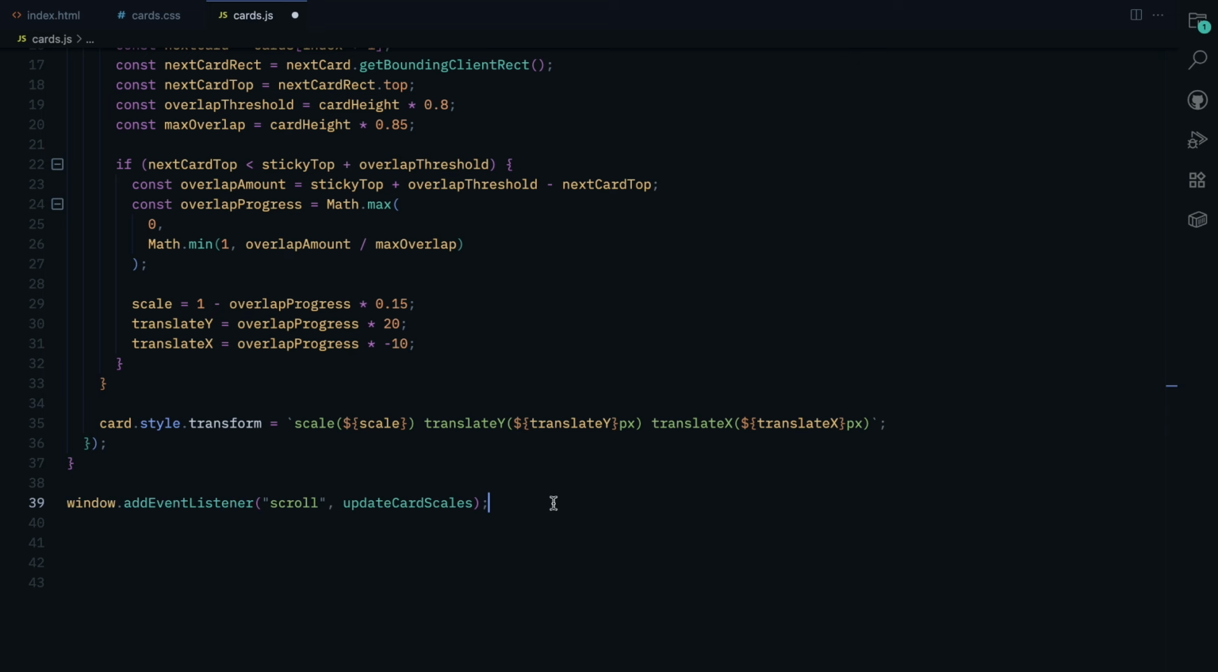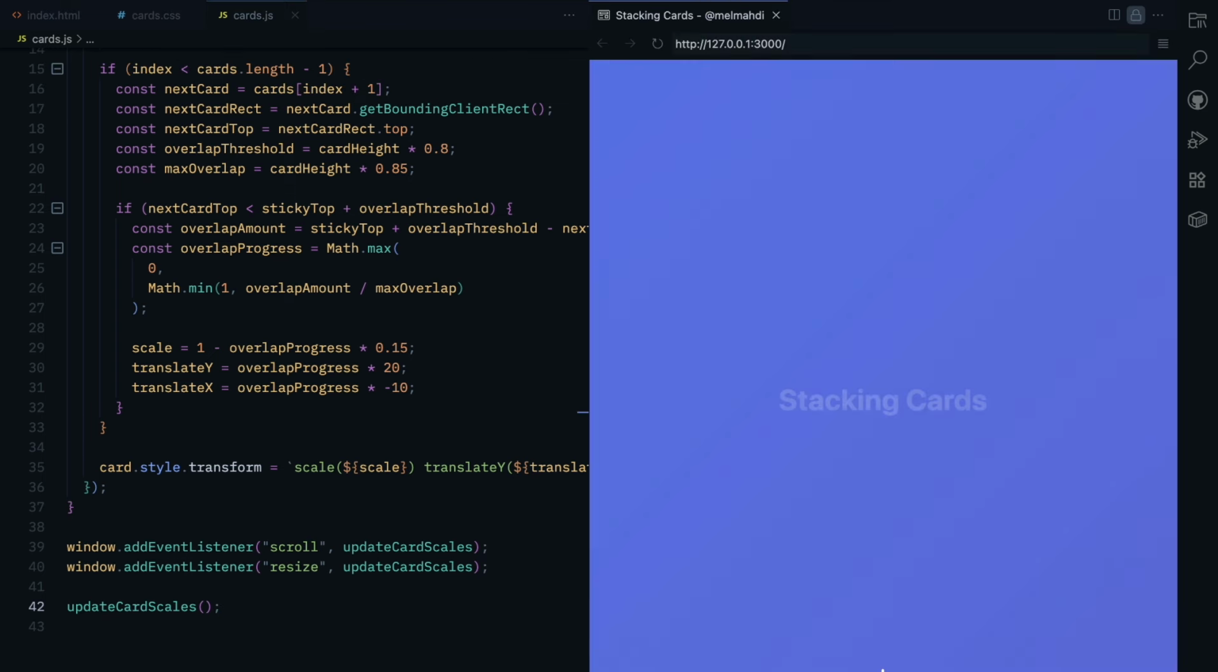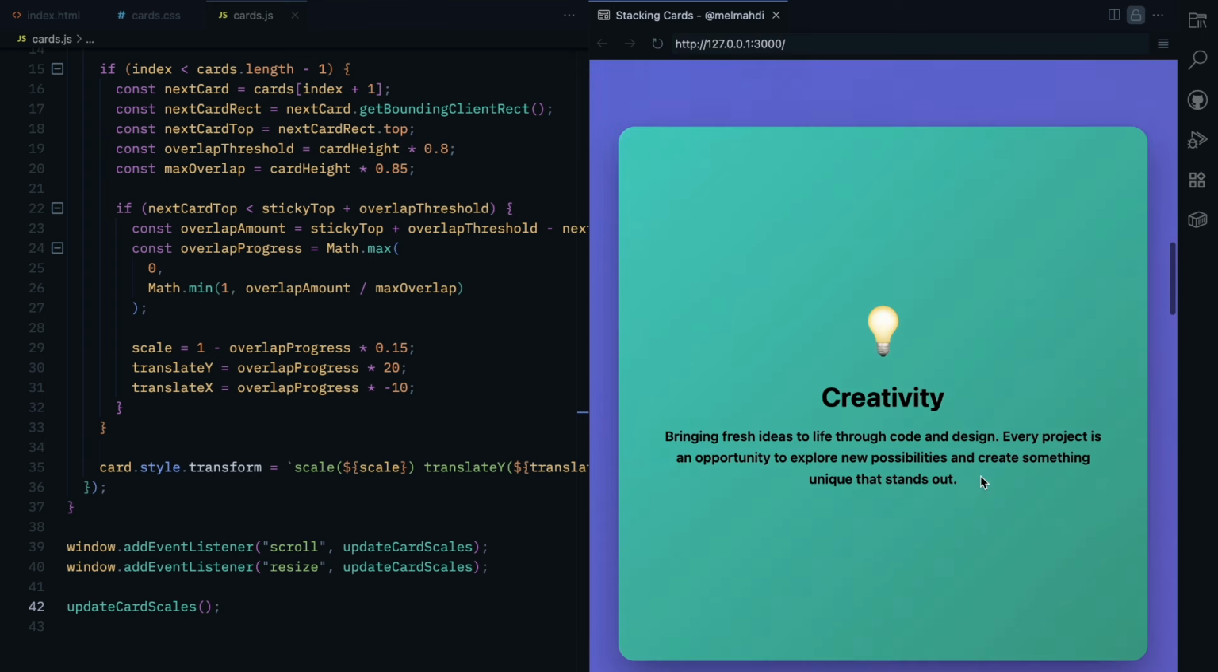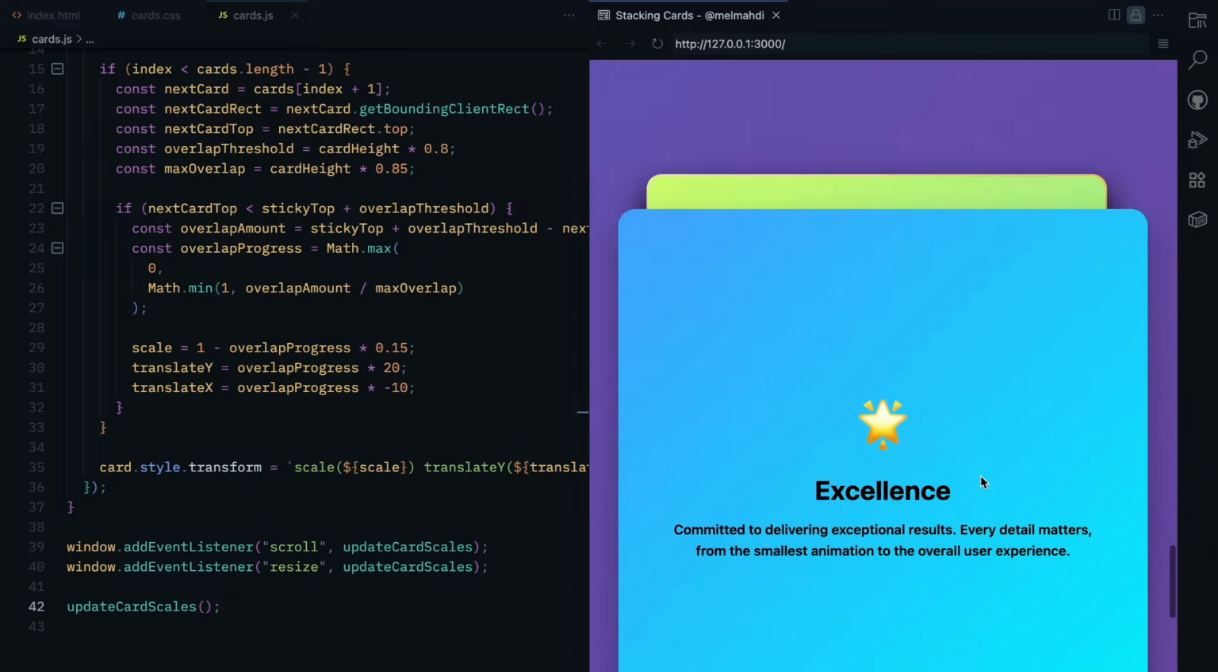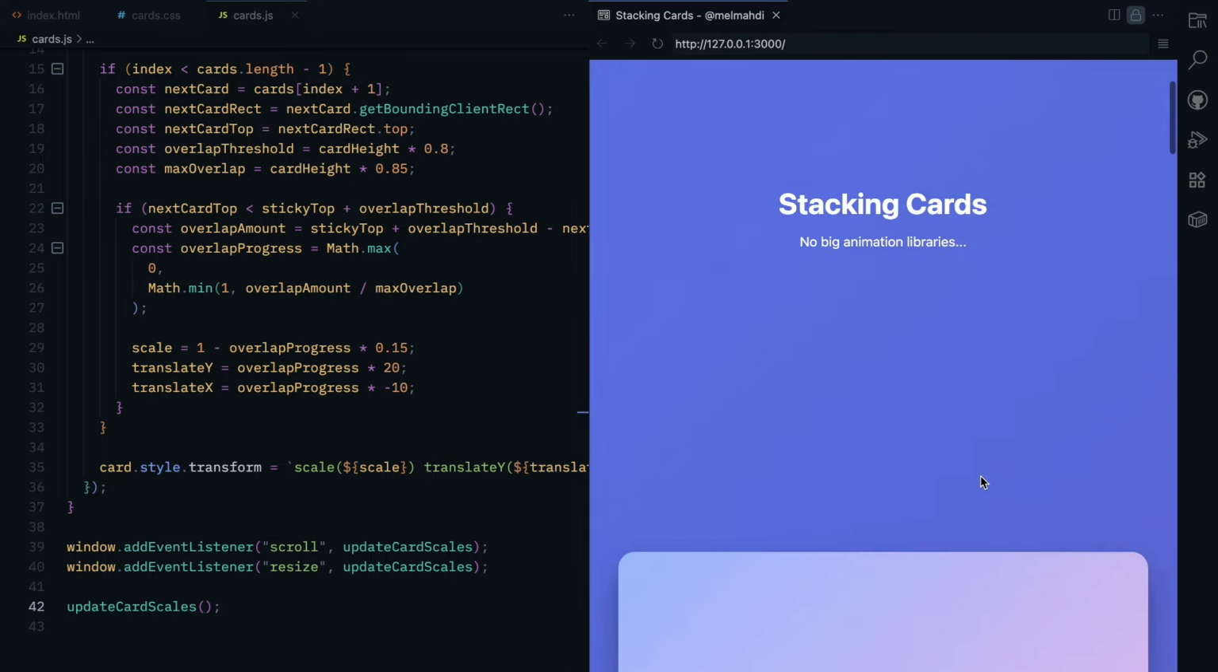We want to update the effect on scroll so movement matches the scrolling. Also, we want to update on resize so positions adjust if the window changes, and run it once at the start so it fires immediately to make sure everything is in place. And that's it. No frameworks, no heavy libraries, just pure HTML, CSS, and some JavaScript. You've now got a slick stacking card effect you can drop into any project, fully lightweight and completely yours.